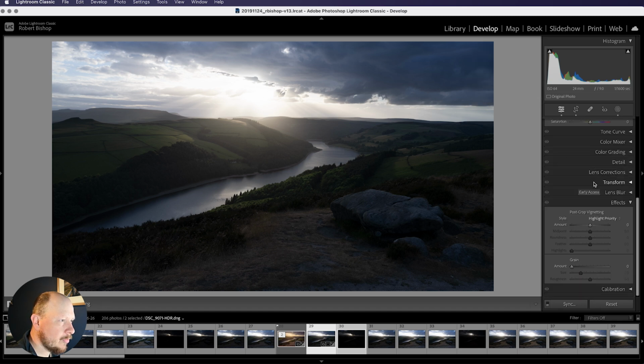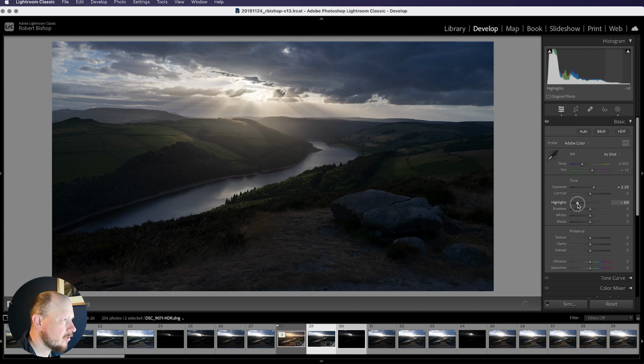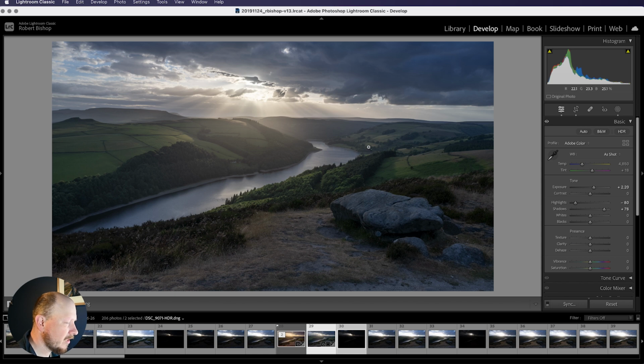and like I said, I'm going to bring down those highlights quite a lot globally, and you see that really helps to reduce those blown out highlights in the sky. I'm going to come all the way down to about there. Okay, and then we're starting to look a bit too dark in the foreground areas now, so we can boost the shadows. Come up to about there. And we're already starting to look a lot better.